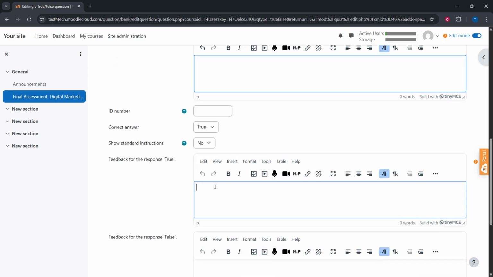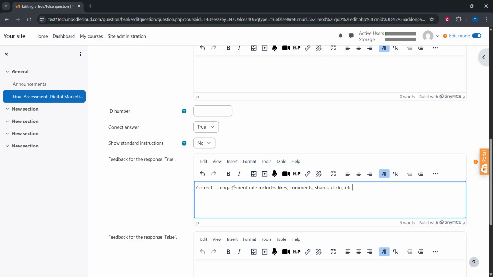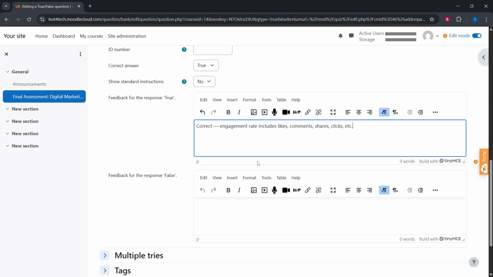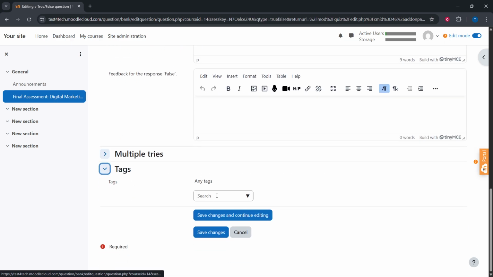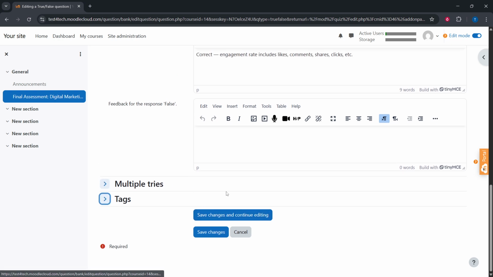You may also see optional fields like question category, tags, or penalty settings. Use categories and tags to keep your question bank organized, and leave advanced settings alone if you're unsure. Before saving, quickly read the statement out loud and confirm the correct answer. Still makes sense? When everything looks good, save the question by clicking Save Changes.